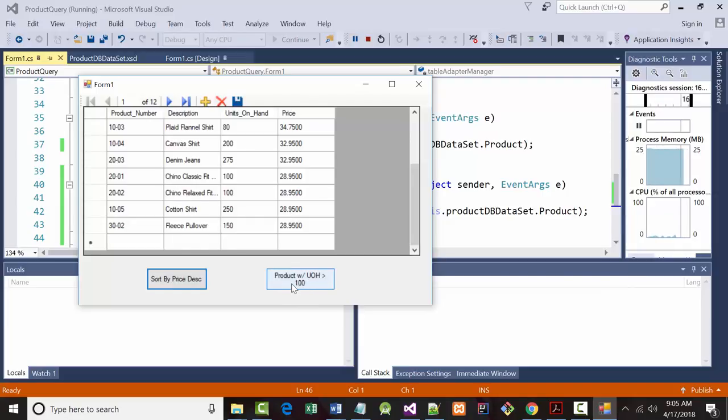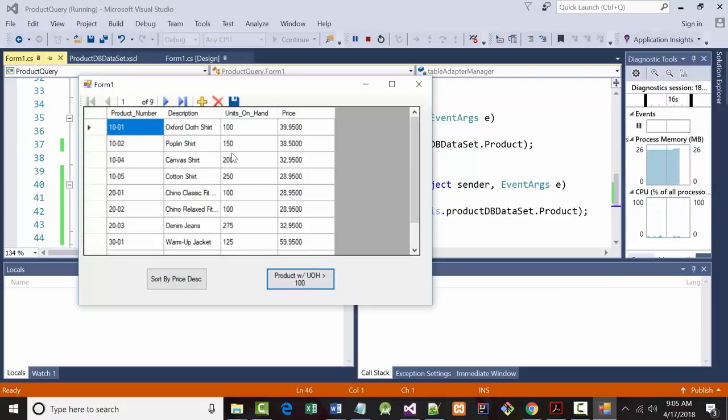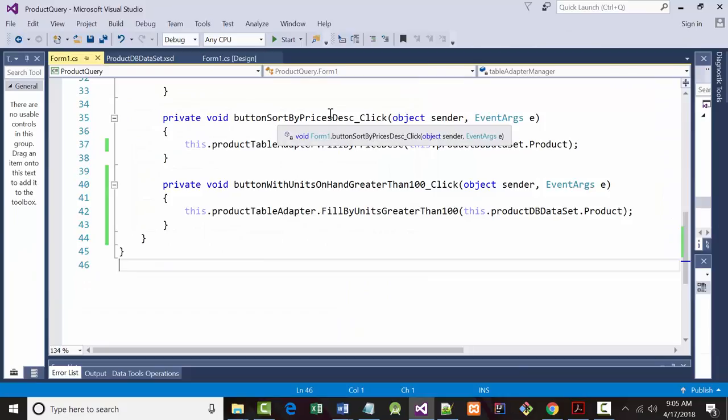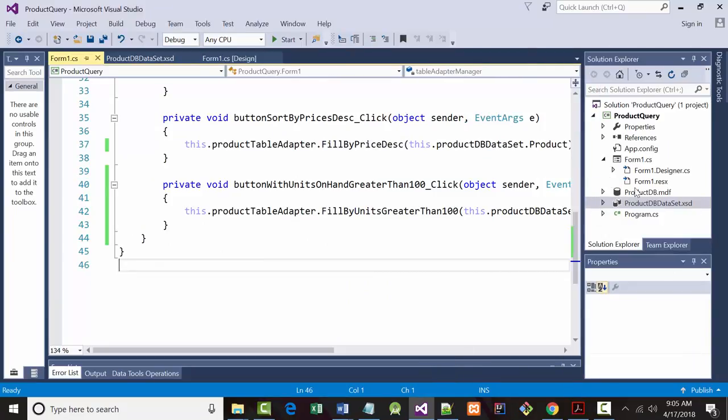How about my units that are greater than 100. All right? What didn't I do here? I didn't sort them, did I? Probably should have. It would have looked a little nicer. You may or may not agree with that, but let's just go back and bring up that XSD file one more time.